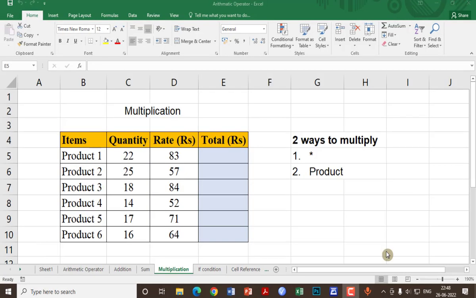We can multiply in 2 ways. First, use the asterisk symbol, and second, a formula. Type equal to, this cell, asterisk mark, this one, press the enter button. Now double click or drag and drop here. The result appears. This is the asterisk mark.